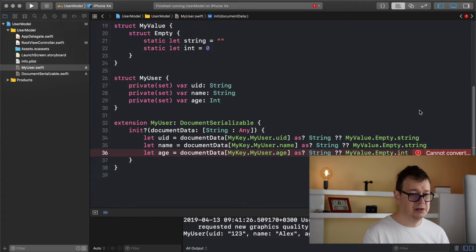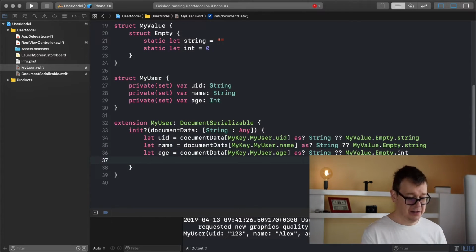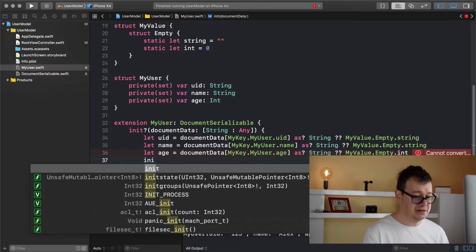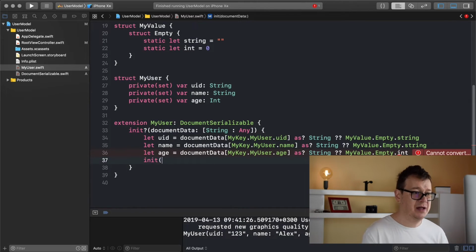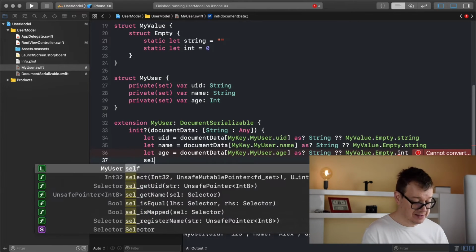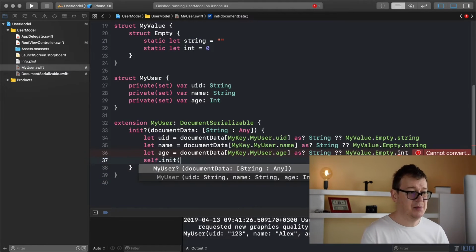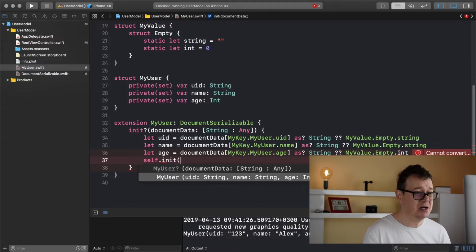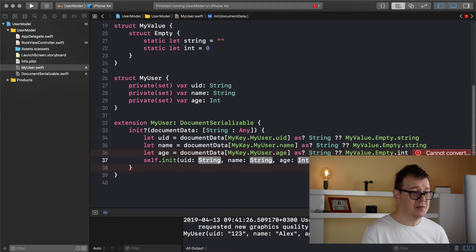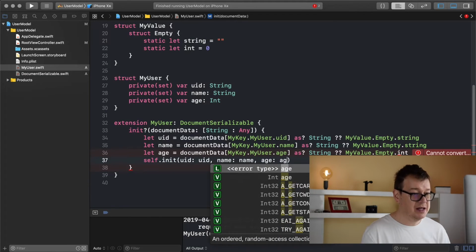Finally, we want to create an initializer, and that is pretty straightforward. If we add in here self, because we want to see that we are inside our MyUser, and type in init and parentheses, you will see that we can have our document data. Of course, we are not going to use that. We are going to use the second one with the UID, name and age. UID is UID, name is name, age is age.